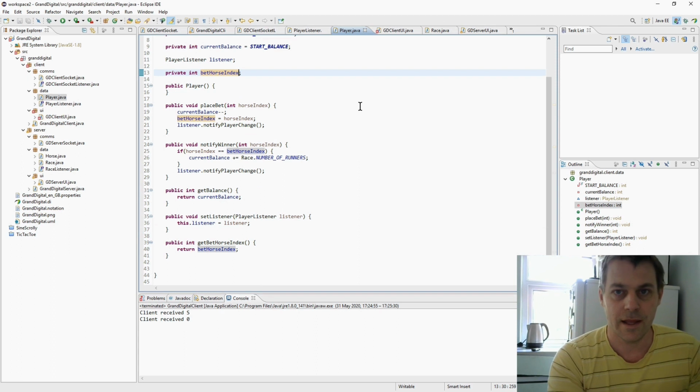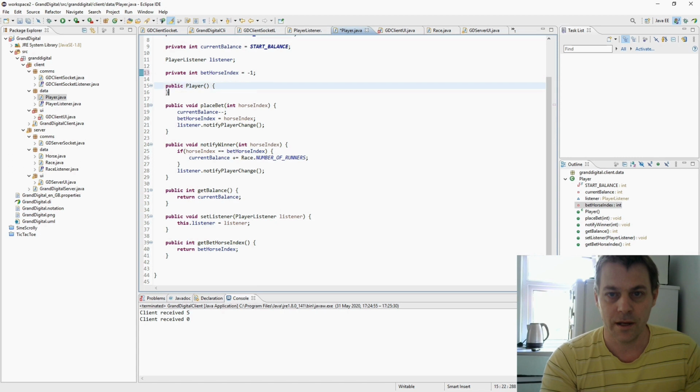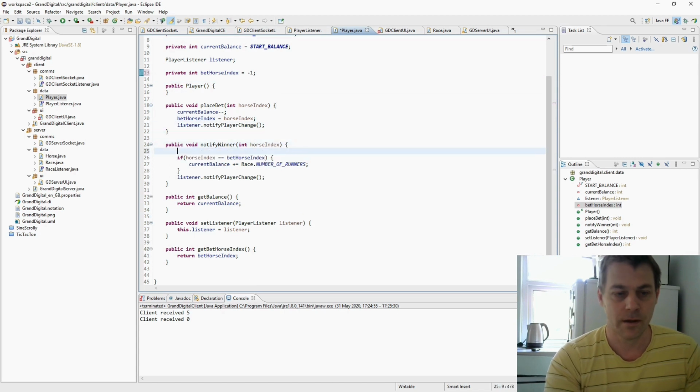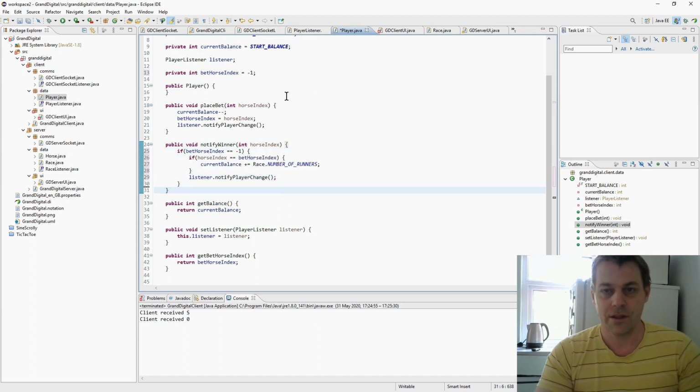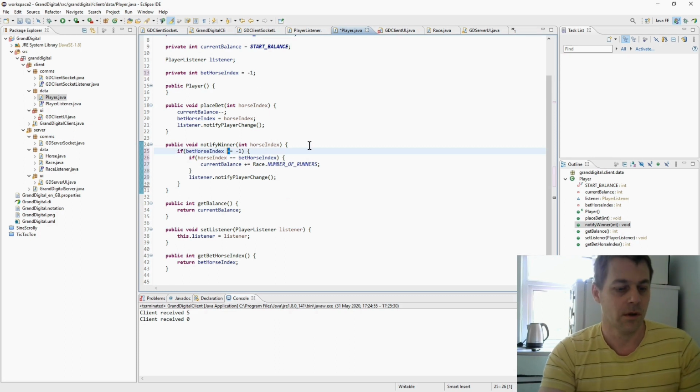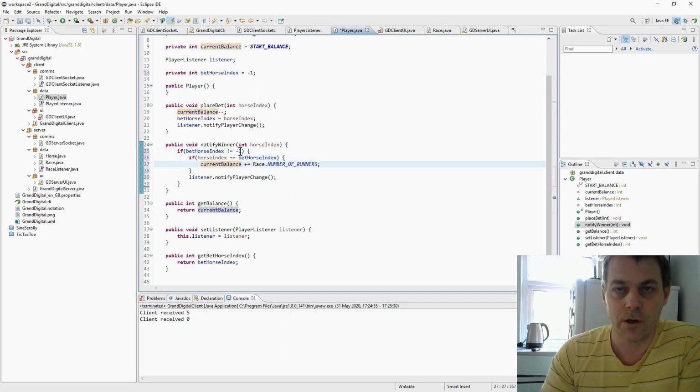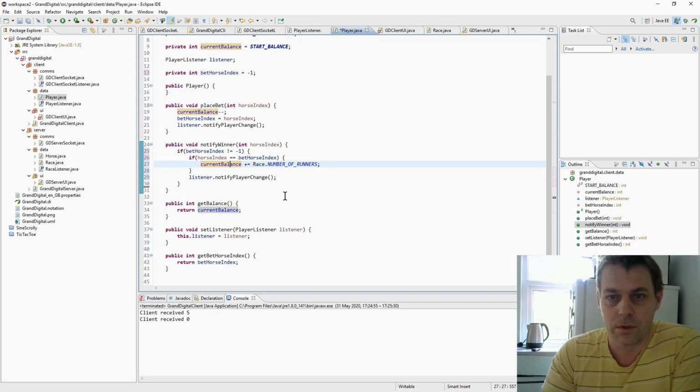I'm going to initialize bet horse index to -1, and if we get notified of a winner when bet horse index is not -1, we'll do this. If it is -1, we'll ignore this winner because we don't want to award a win to the player if he's not even bet on a horse.